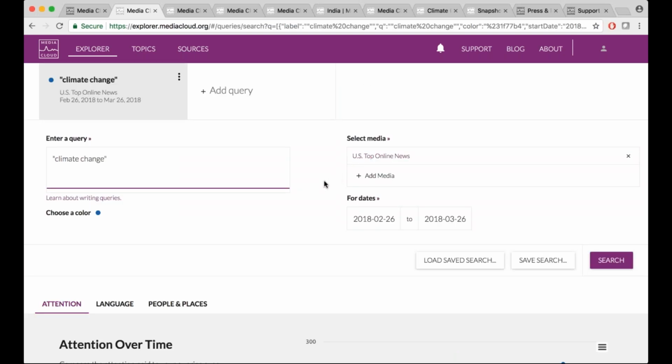With our initial interface here, we can see that there are a few defaults. The first default is the select media feature. It shows which collection we're searching into, and our default is US top online news media sources. We also see a default of the date range. The default date range is over the last 2 weeks, and both of these can be changed. So here we'll look at the last year of coverage, 2017 to 2018, and search through the results.